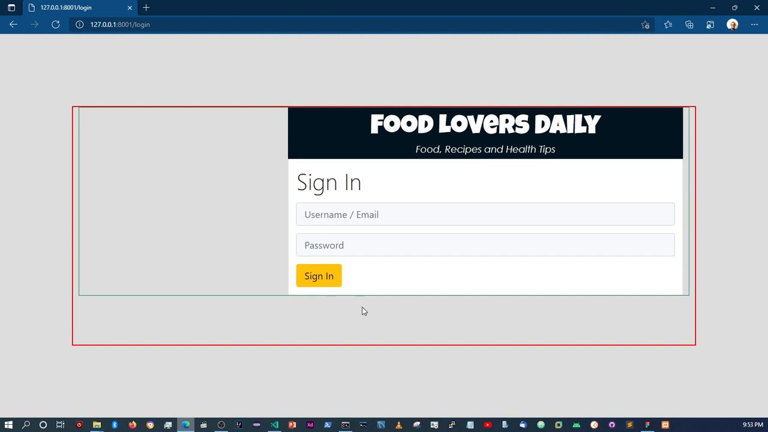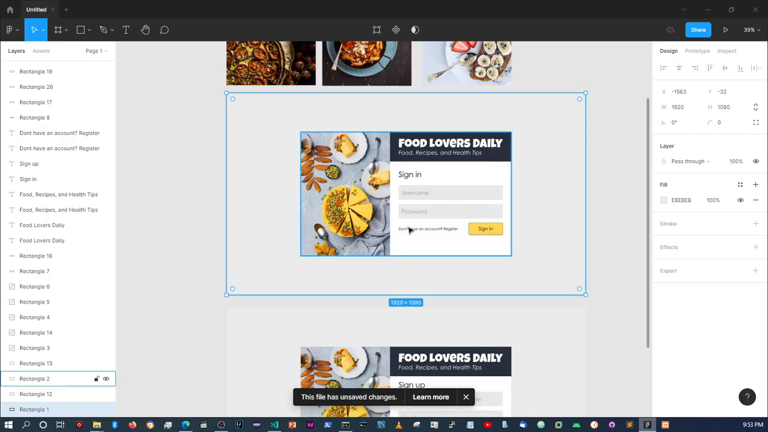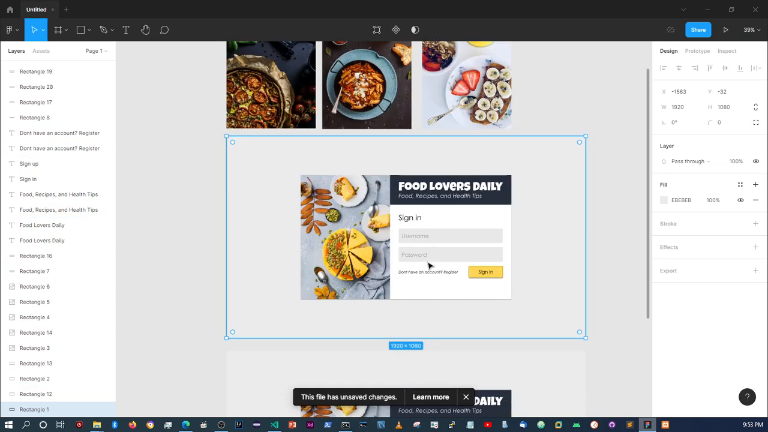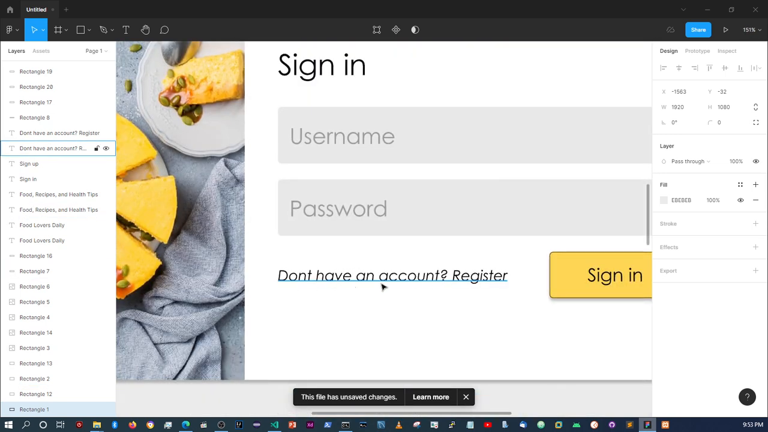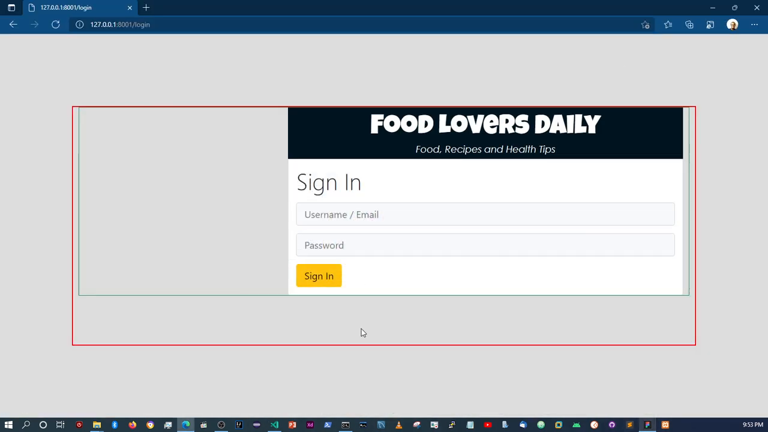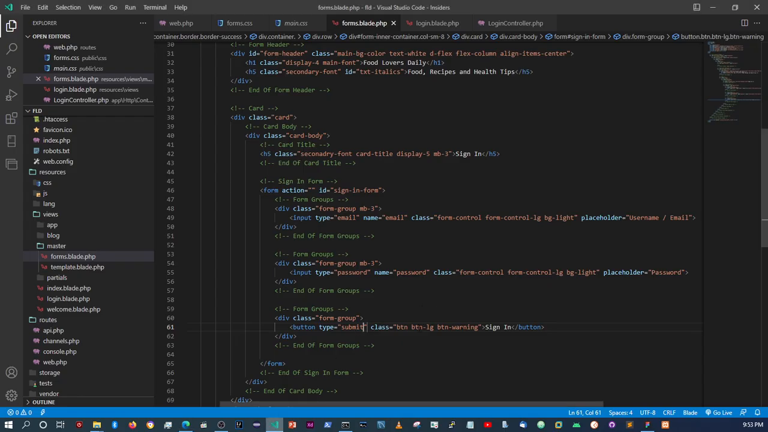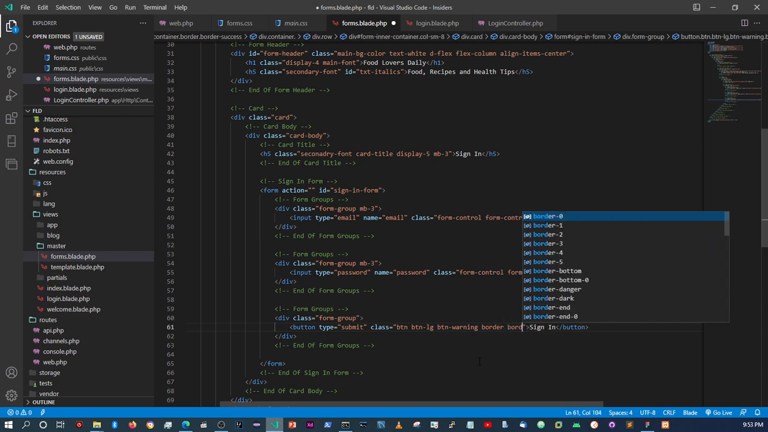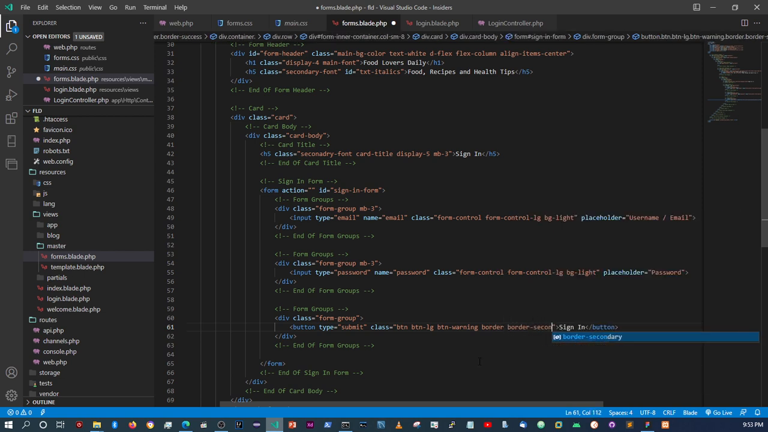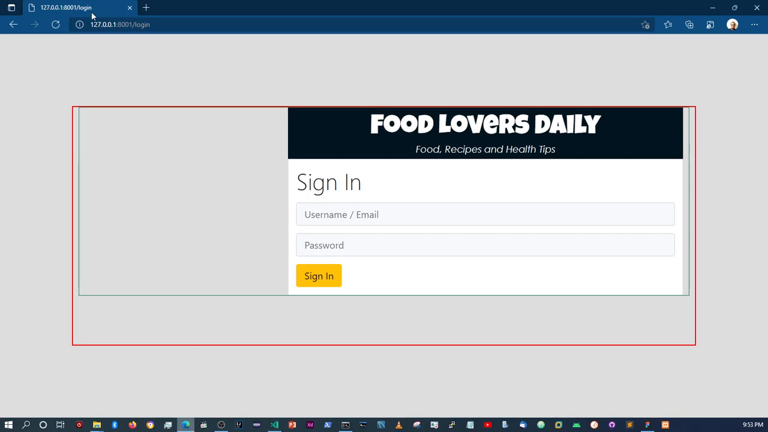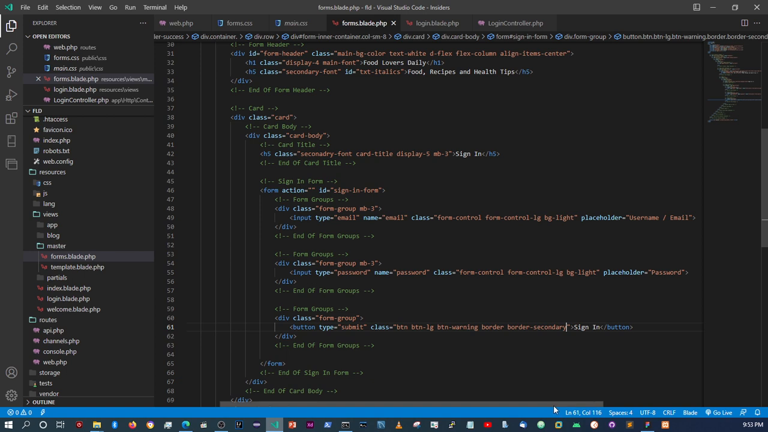Okay, so let me just zoom in there. I initially had this text next to the button, but I'm gonna put it right beneath it. And the other thing I want to do is give this a border. So I'll say border. Let me see how secondary looks. Yeah, I think that's fine. And I'm gonna also give it a shadow. So for that, I'll just say shadow, and it should be fine.